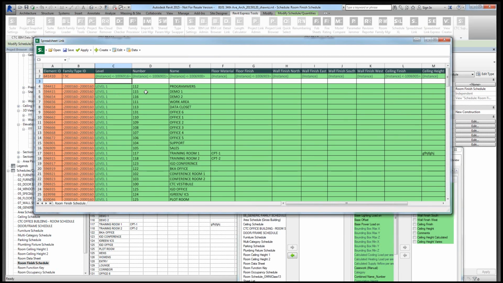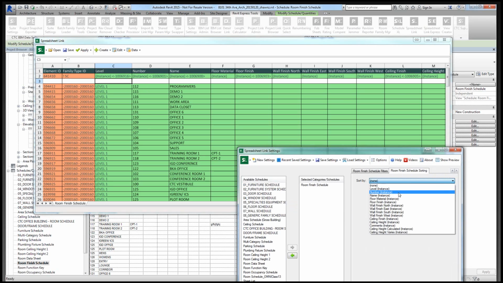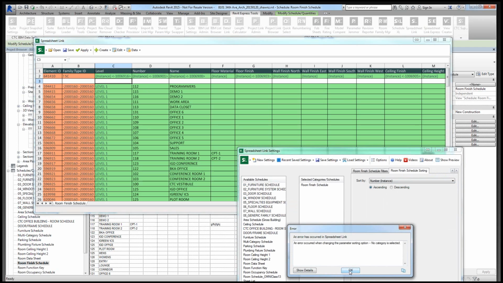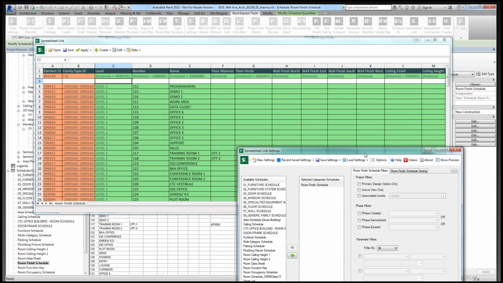I do probably want to go through and actually sort these based on room number. So I'm going to go here to my sorting and just make sure that I'm sorting based on the number. And in this case, it doesn't like my sorting. That's okay. I'll ignore that for right now. Not that big of a deal.